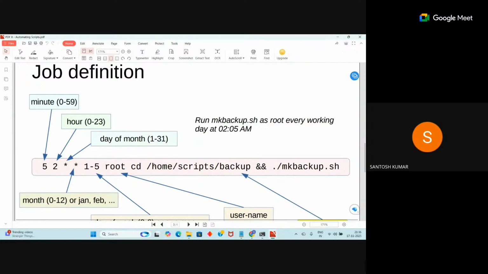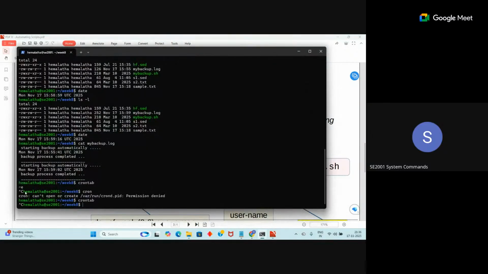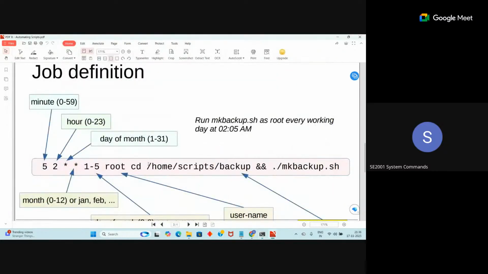Home/script/backup. So backup is a command here? No. This is the folder, the path where you are writing. In the home folder, there is one directory called scripts. Under that, there is another directory called backup. This is the path. In that path, there is one file called mybackup.sh. So you run that. First you go to this particular folder, and after that, from there you run this script.